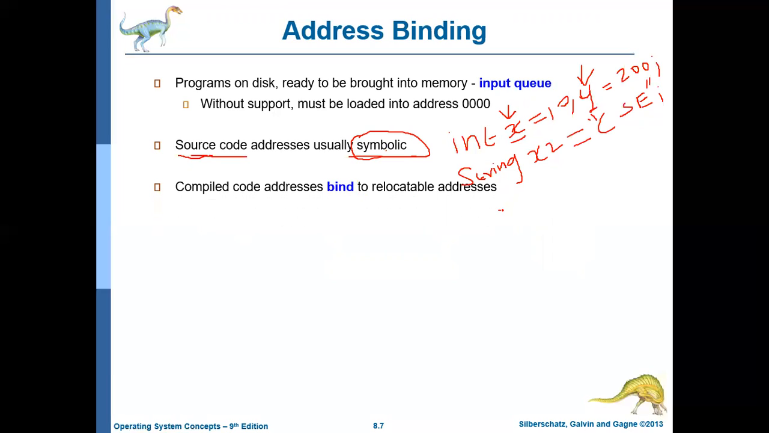What does it mean? Say hereafter X will not be referred to as X after compilation. You may call X with an address 000; 000 will refer to X. Y may be referred to with an address 0010. I'm telling some example. X2 may be referred to with some other address, say 0020. So after compiling, the symbolic address will be converted to a relocatable address, right?